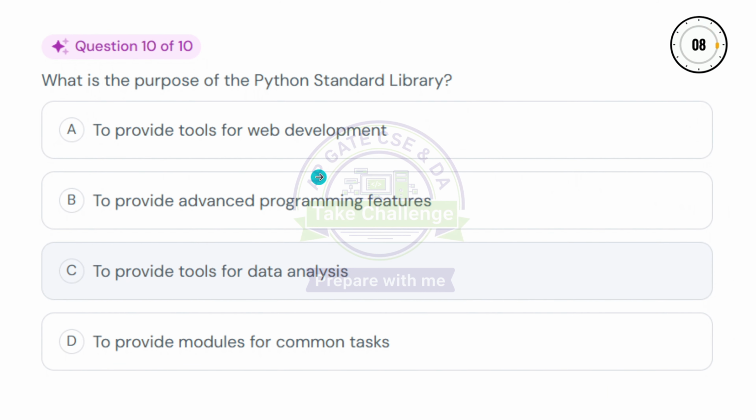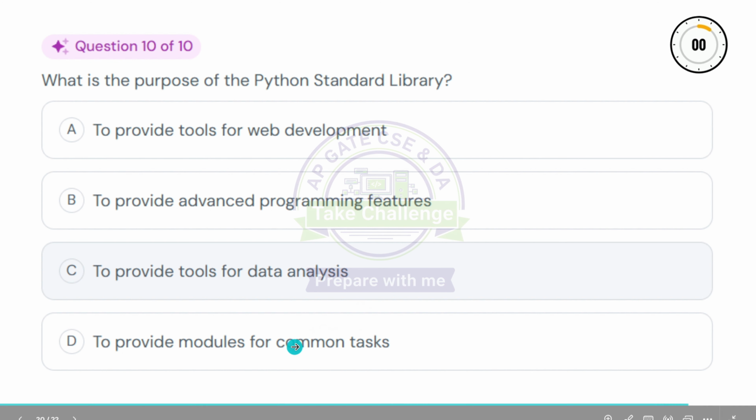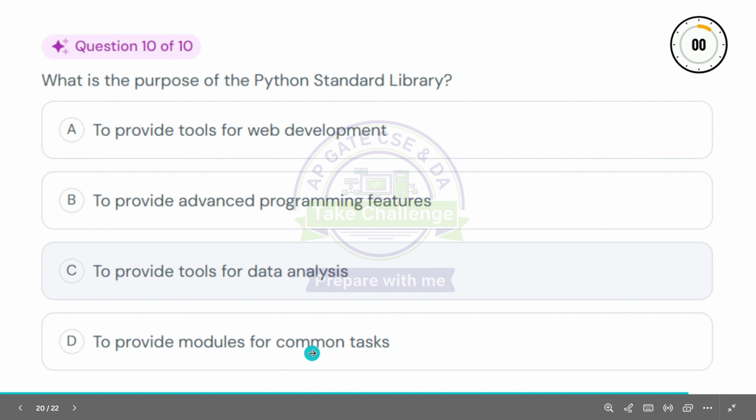Question number 10. What is the purpose of the Python standard library? Option number A, to provide tools for web development, to provide advanced programming features, to provide tools for data analysis, to provide modules for common tasks. The correct answer is option number D, to provide modules for common tasks.